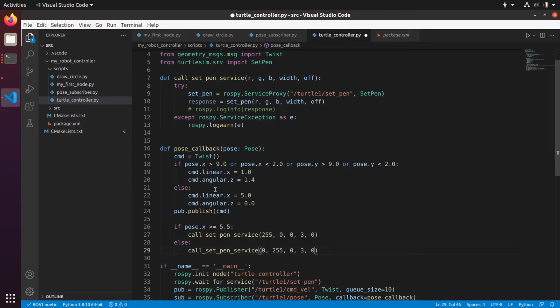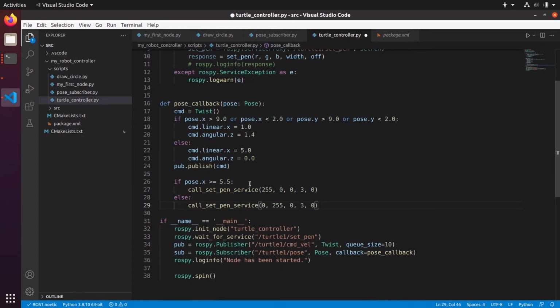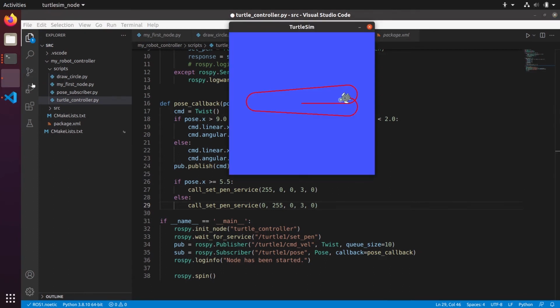And so why I say that is because we can actually improve the code. We can call the service just when we go from left side to right side and from right side to left side, not every time we move the turtle. Because if it's red here, it's gonna be red here and red here and red here. So it's gonna stay red, so we don't need to modify it every time.